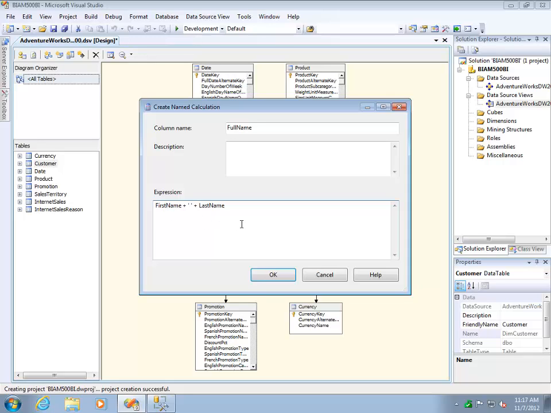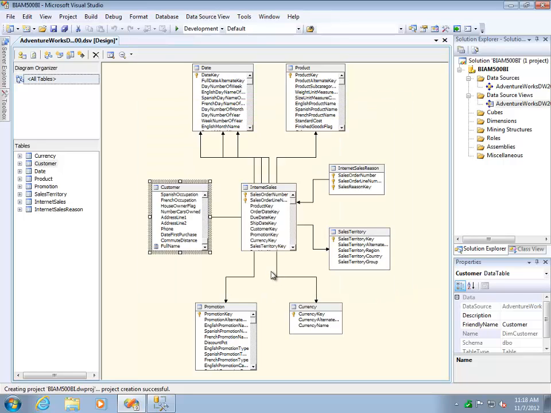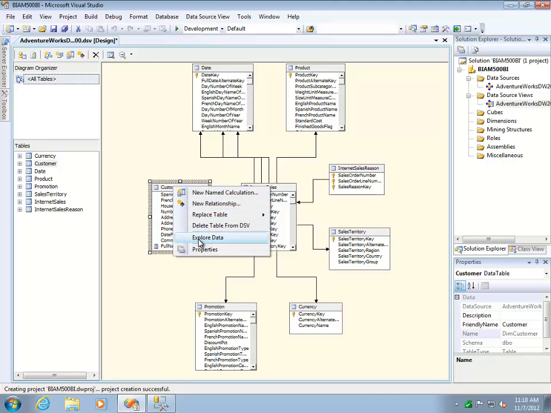It has to be T-SQL because I'm operating on a SQL Server database, and if I was operating on Oracle or Access, I'd have to use the corresponding languages. But anything you can do with T-SQL on a SQL Server database, you can do in this expression, case statements or whatever else you'd like. I click OK, and it gives me a full name down here and a little calculator beside it, just to make sure I did what I wanted.